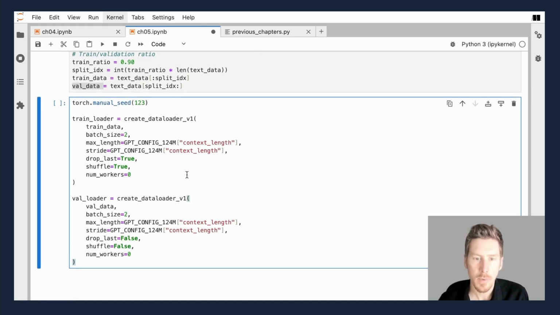And this is the same that we had in chapter 2. So we have the training set and the validation set. So we have 2 data loaders, and we use a batch size of 2, similar to the figure, the context length and the stride.